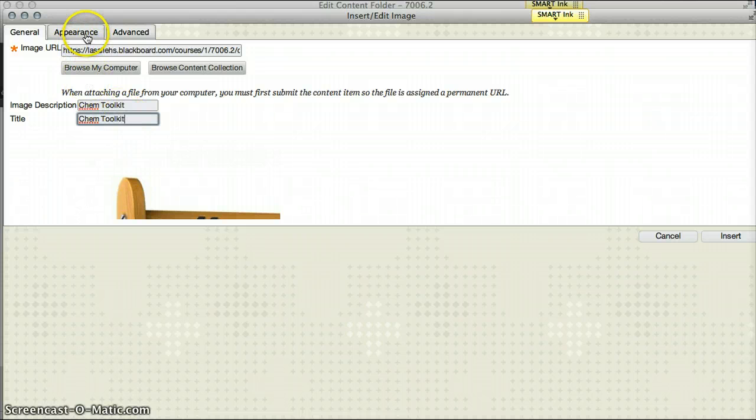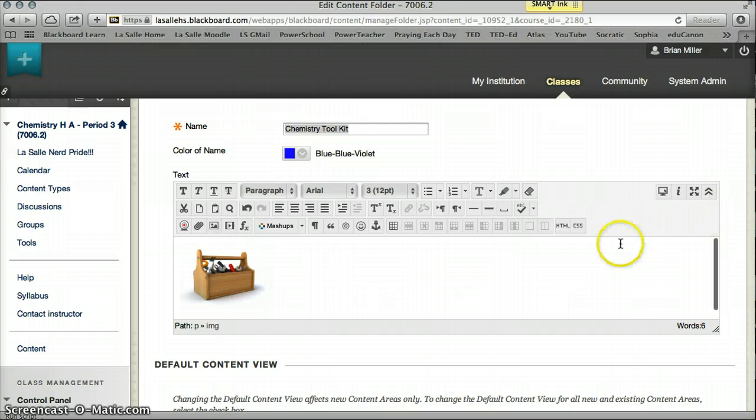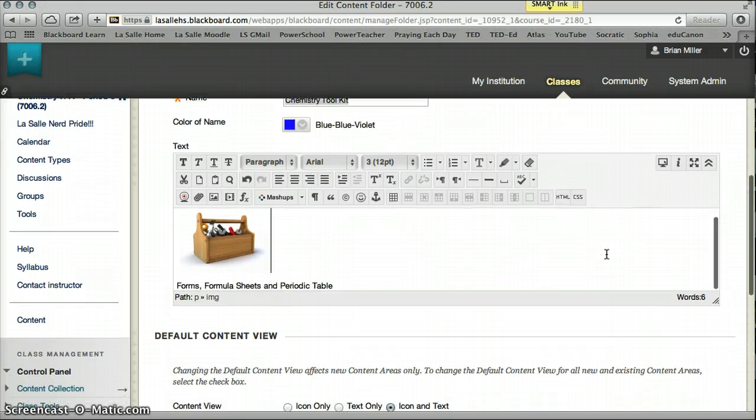And now I'm going to go to Appearance. Right now the image is 800 by 600, which is quite large. So I'm going to change this first box to 150. When I click in the second box, it automatically keeps the aspect ratio for me, so I don't have to do a lot of math here. Then I'm going to choose Insert over here on the far right. And when I choose Insert, there is my image.